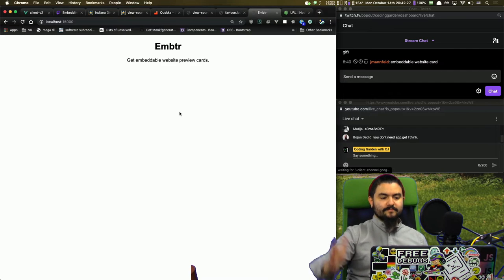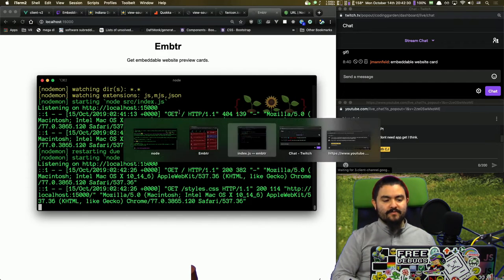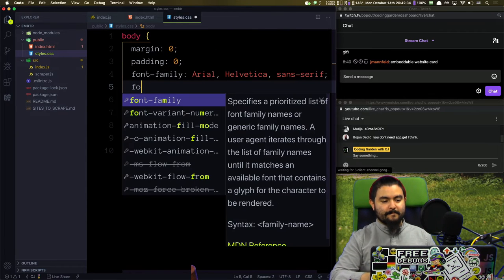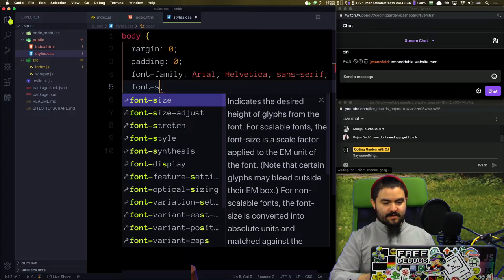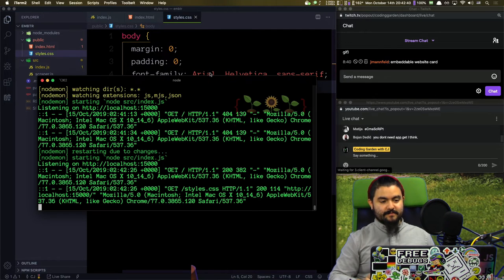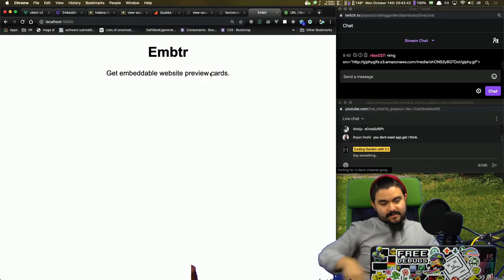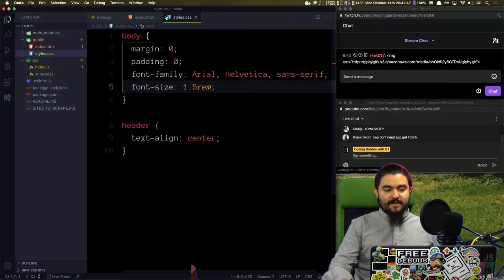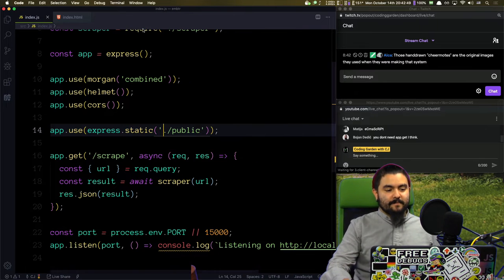There we go. Embedder. Get embeddable website preview cards. Let's increase the font size here. Font size, let's do like 1.5 rems. Nice. Cool. And so below that, we just want a basic little form where you can input a URL.